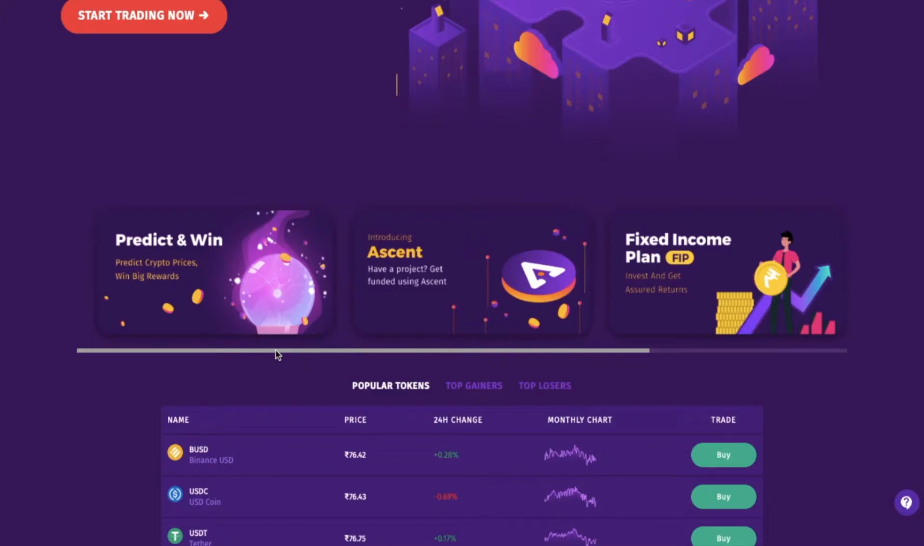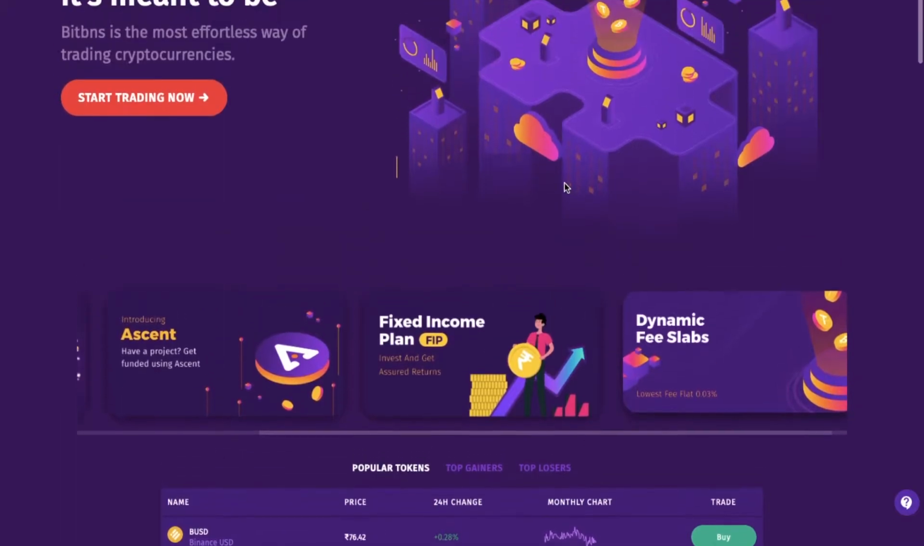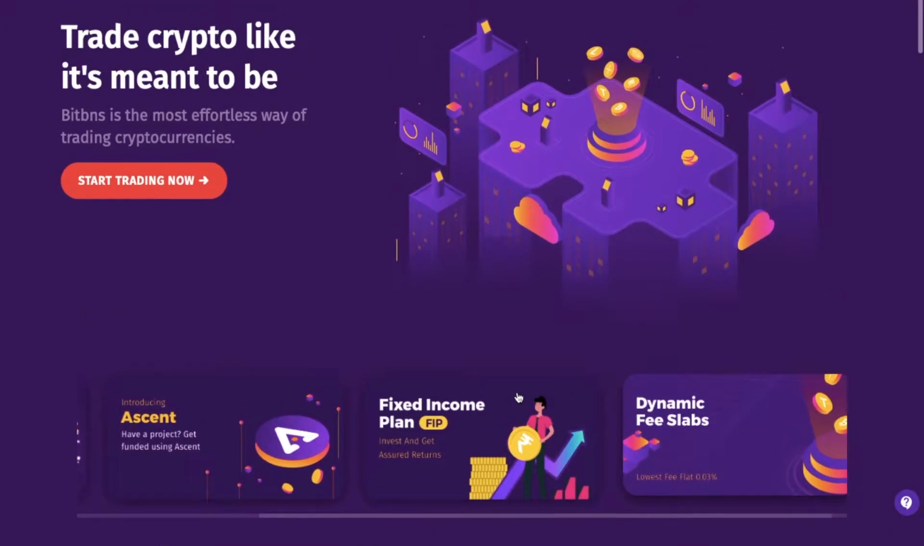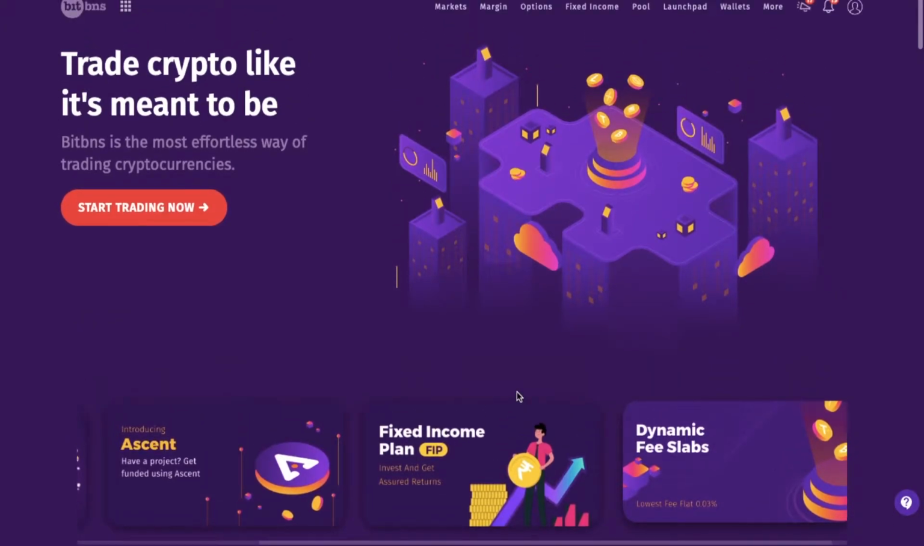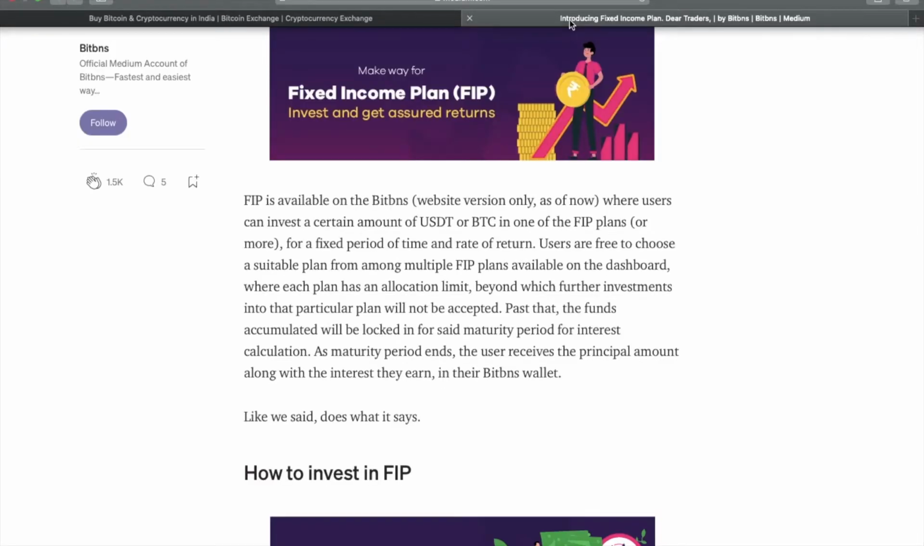Now, this FIP feature has been there for a while now. It got introduced last year and it is only available on BitBNS, and that too on the browser version only. So if you are trying to access it from your mobile device, you might not be able to find it, and you can go ahead and read the Medium article that BitBNS has for its FIP program.